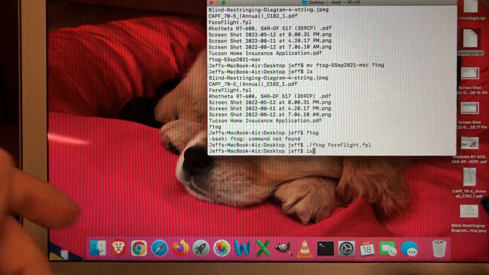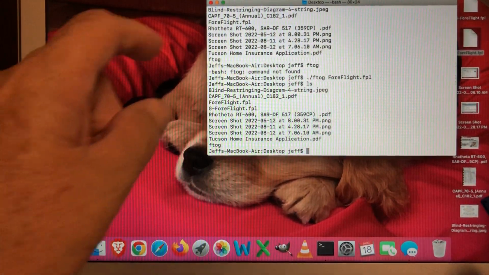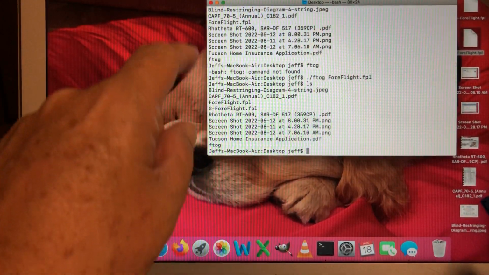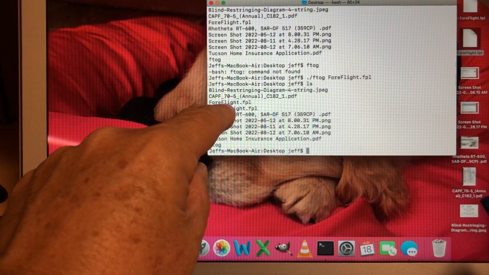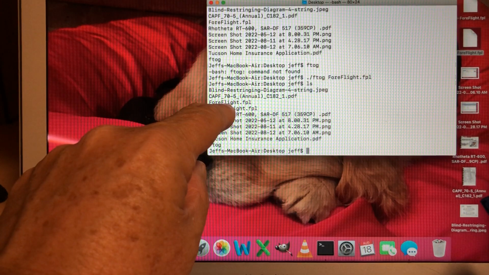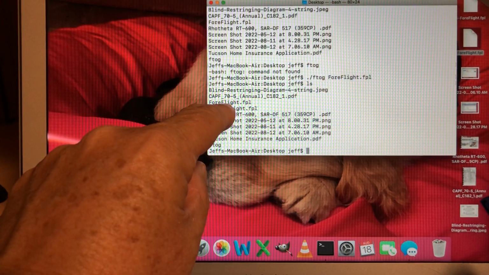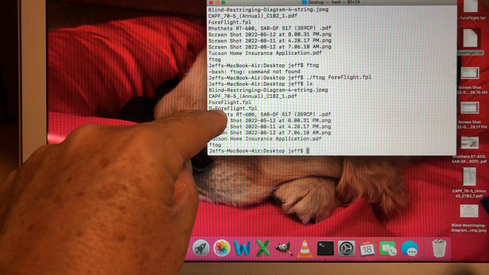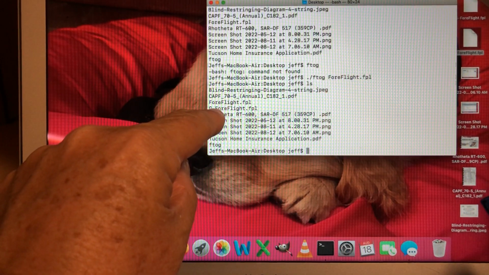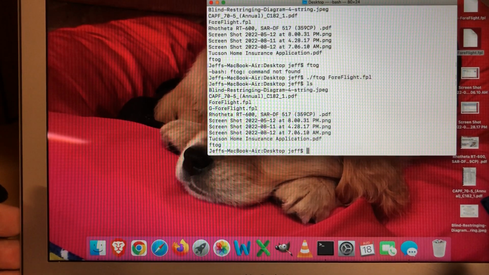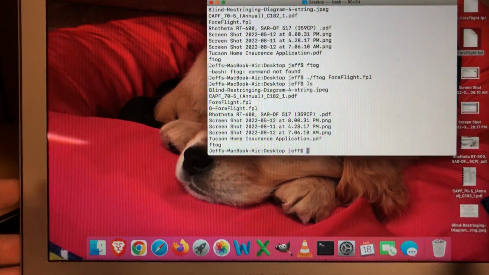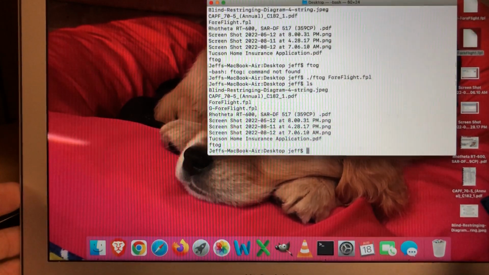Now if I do an ls, you're going to see, here's my program I just ran. Here's the ForeFlight file that I downloaded from my iPad from ForeFlight. And notice there's an identical file with a G dash in front of it. That's the Garmin converted file. And that's how you do it on a Mac.